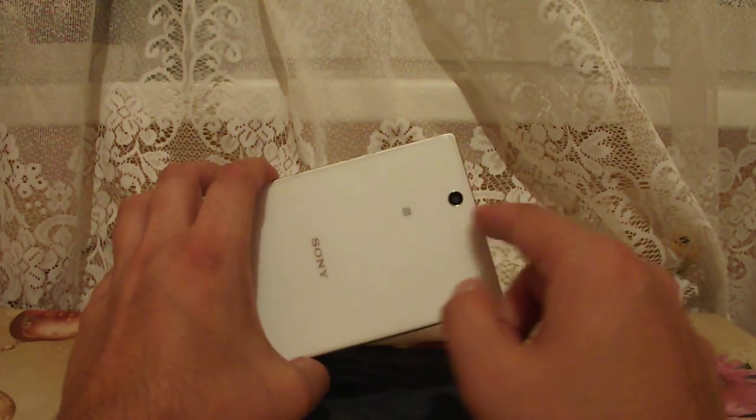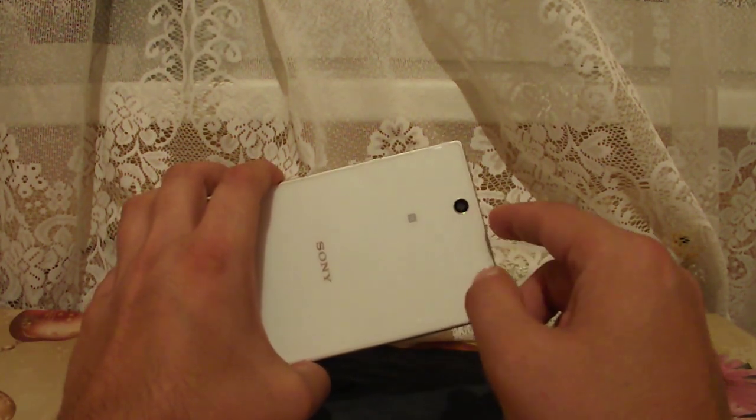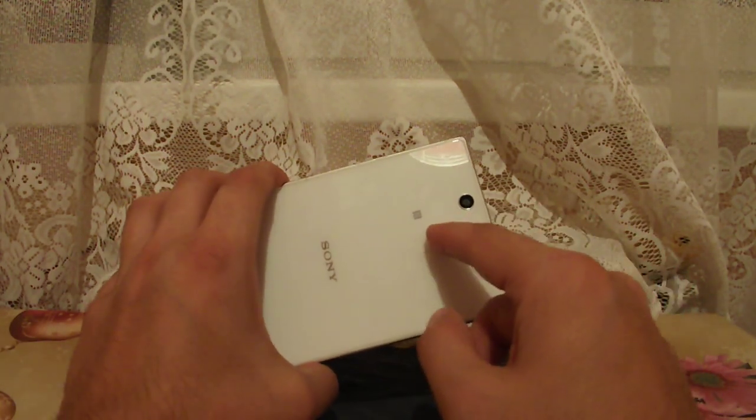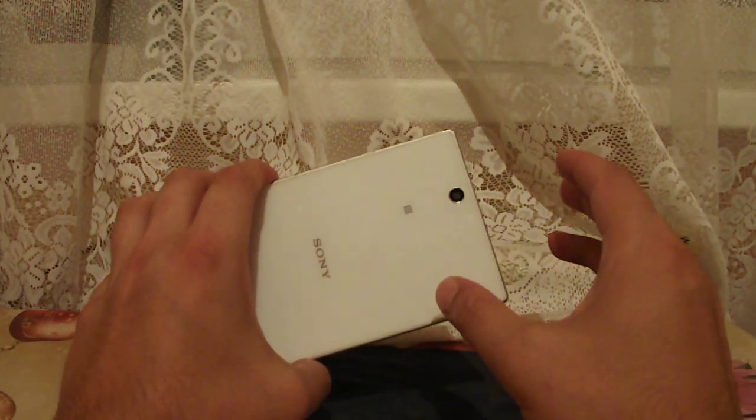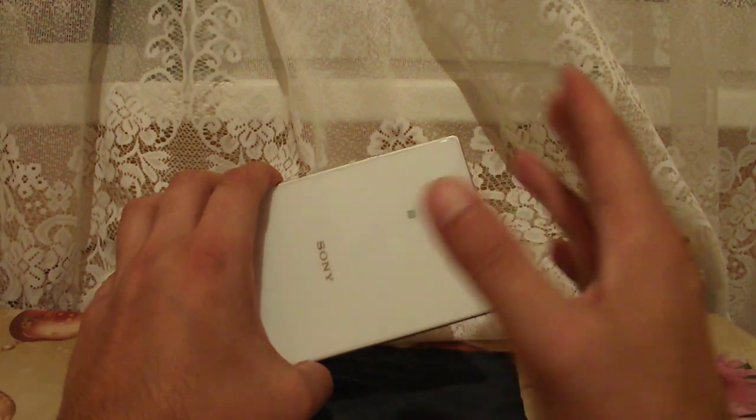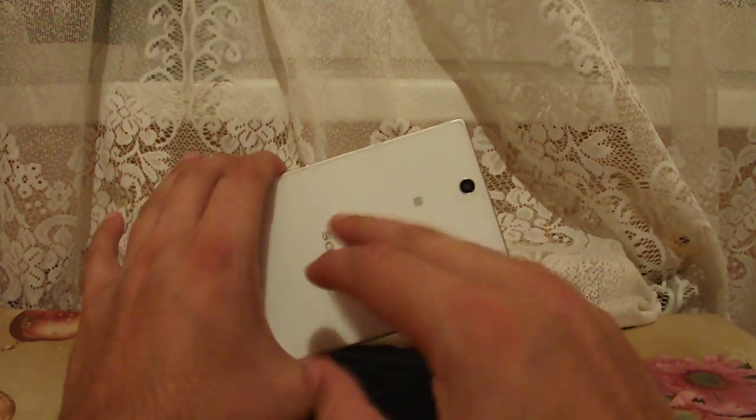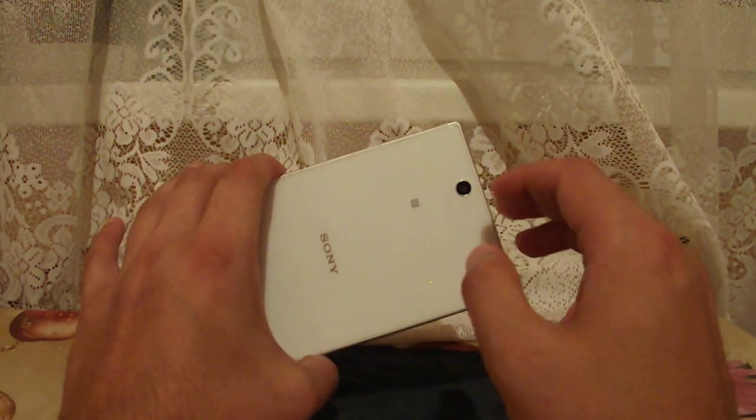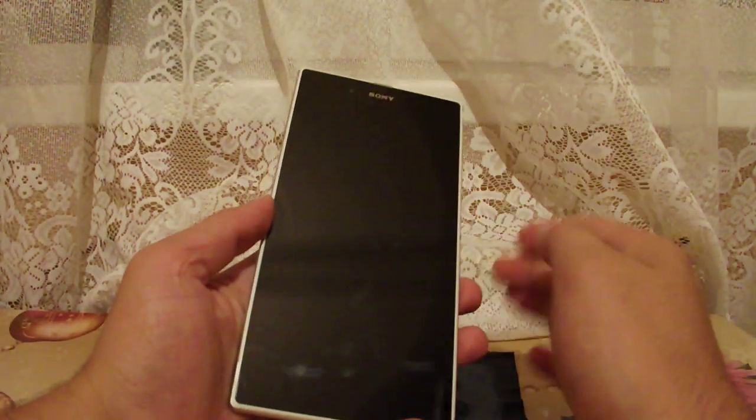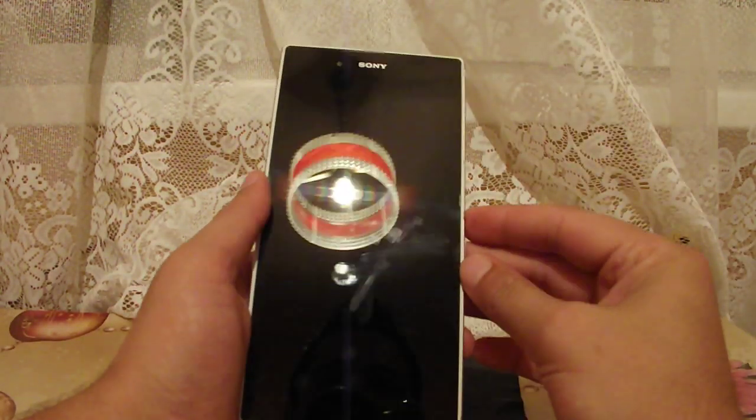So this isn't the worst camera that I've ever seen in my life, but still it's not the best either. It's somewhere in between if you want. It's not a full disappointment in this regard. The front facing camera, exactly the same.